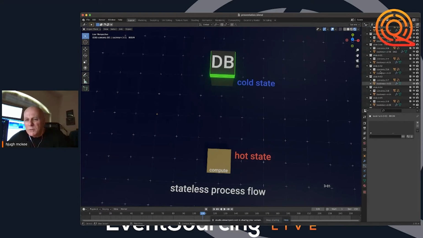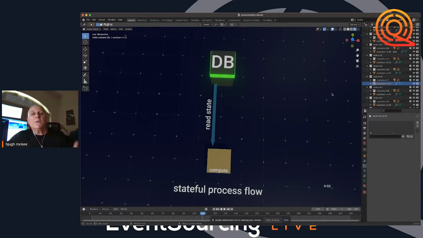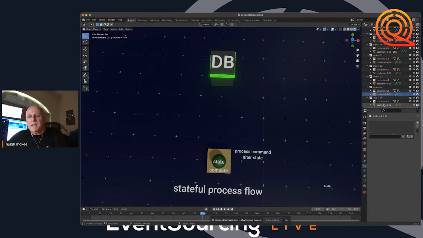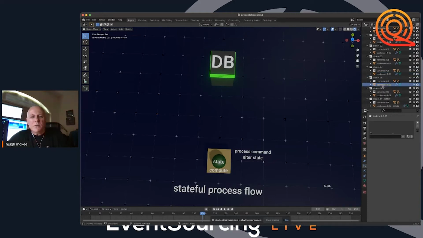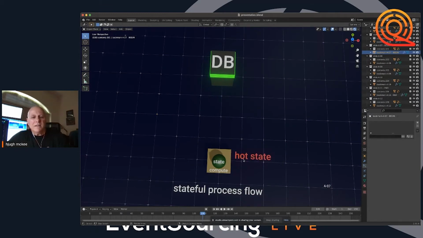But with a stateful flow, the sequence is a little different. It starts out the same, where there's no hot state in memory, because systems start up and shut down, and that type of thing. But in any case, say a request comes in to a stateful processing flow, just like with a stateless one. This triggers the retrieval of state from the database, from cold state. Now it's hot. We process the command, and then we write the change back to the database, and send back the response.